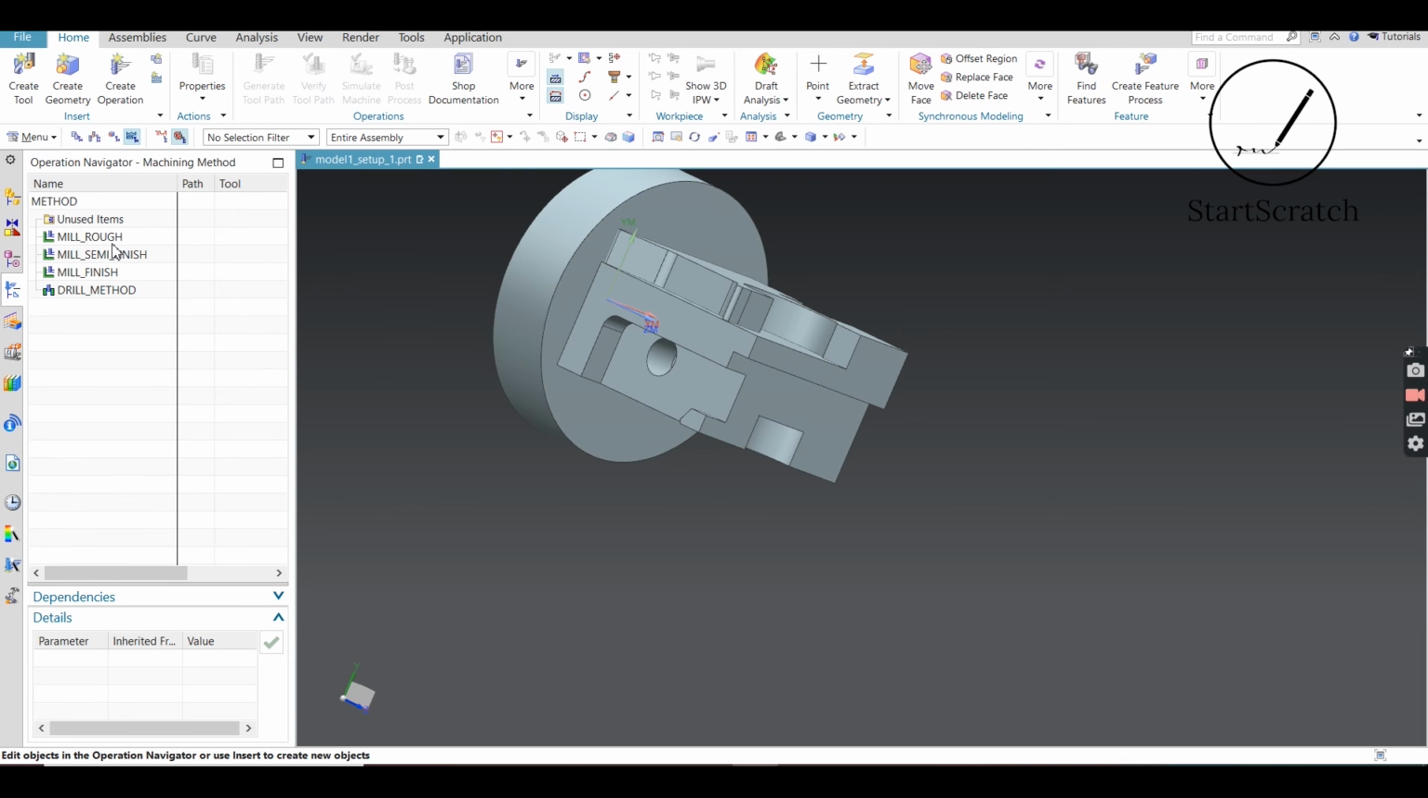So this is the machining methods. This machining method in the operation navigator determines the surface roughness. That is, whether the surface you desire is a rough surface, a finished surface, or a semi finished surface. That would be determined by this method.